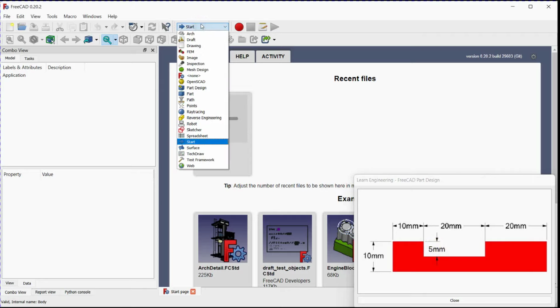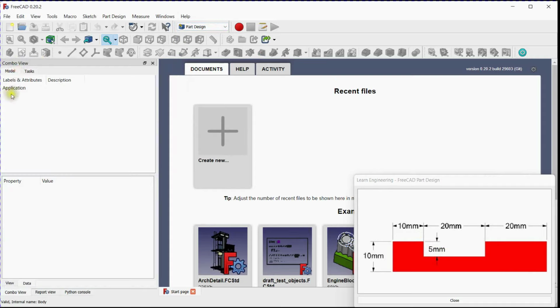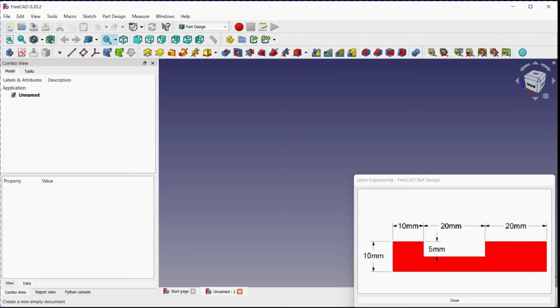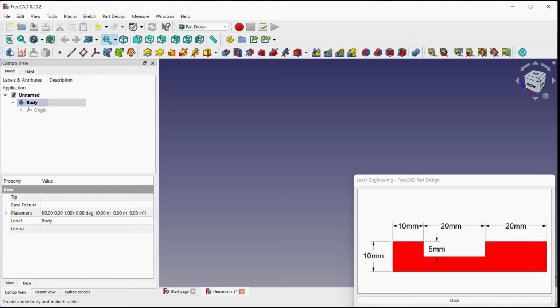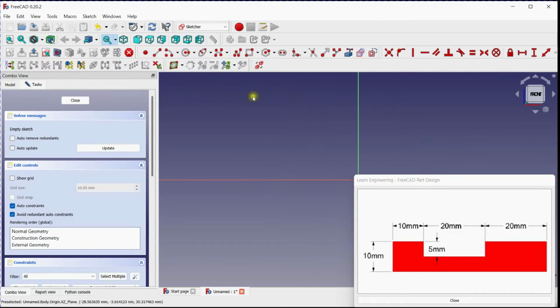Select Part Design Workbench. Click here to add a new document. Click here to add a new body. Create a sketch. Select XZ plane.